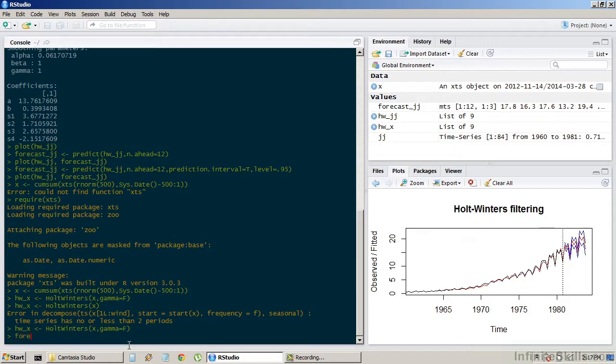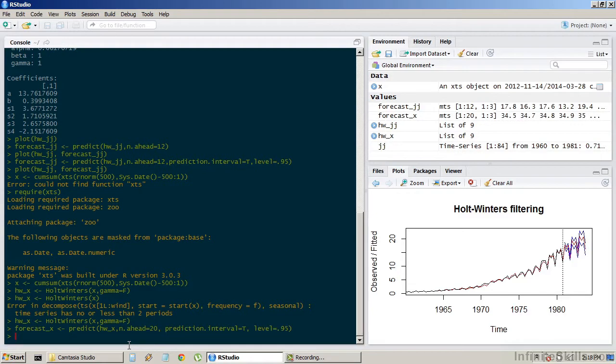Okay, now let's forecast the series. And of course, forecasting this series is going to be a little more difficult because it won't have such a clear pattern as this Johnson & Johnson dataset. We're going to predict the HoltWinters filtering on the x data set, with the n.ahead parameter set to 20, prediction interval set to true, and we'll assign a confidence level of 95%. And now let's plot the original HoltWinters series along with our forecast.